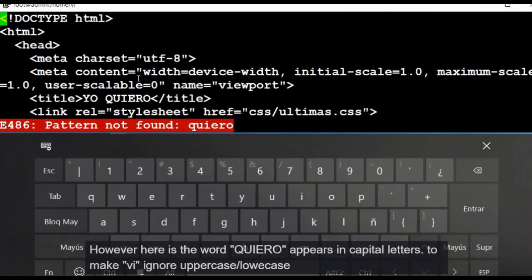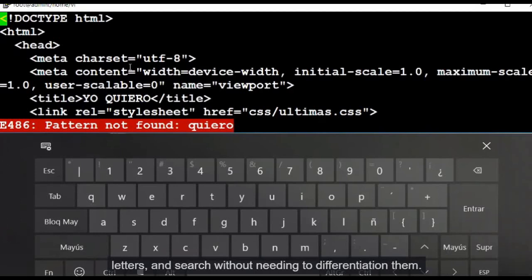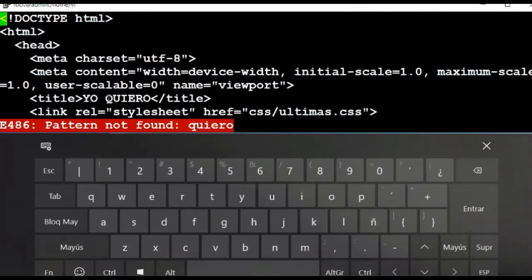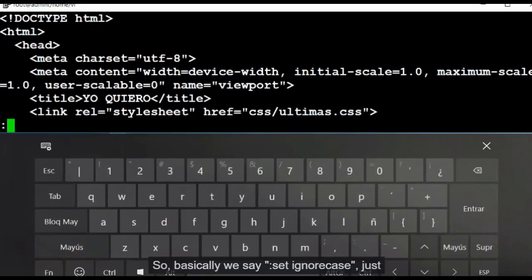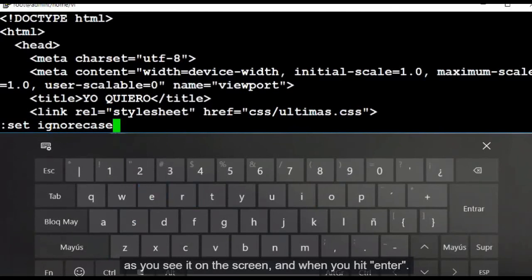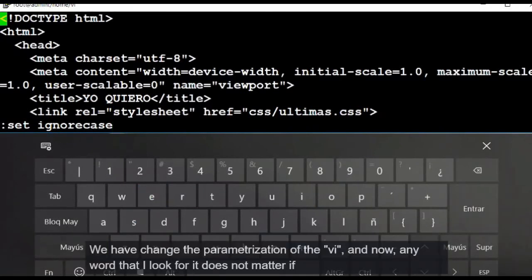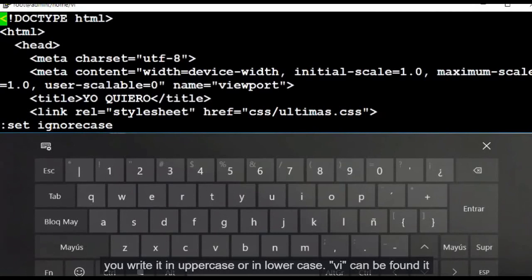To make Vim ignore uppercase and lowercase letters and search without needing to differentiate them, let's see the set ignore case command, how it is executed. So basically we say colon set ignorecase, just as you see it on the screen, and when you hit enter, we have changed the configuration of Vim, and now for any word that I look for, it does not matter if you write it in uppercase or in lowercase.